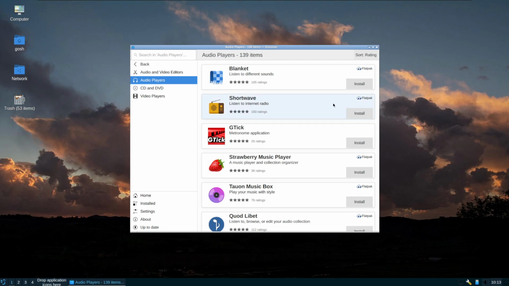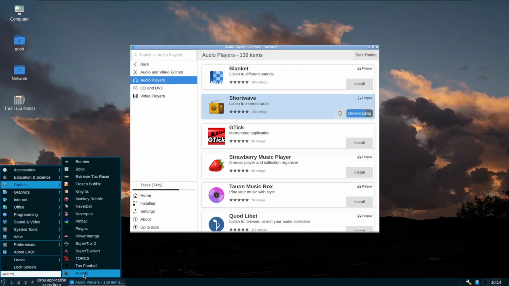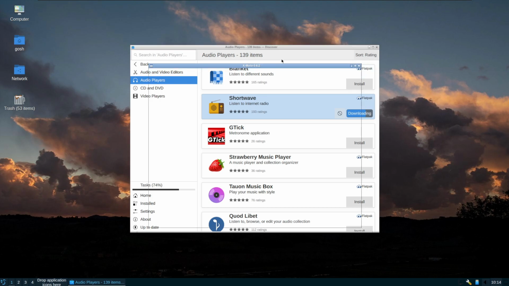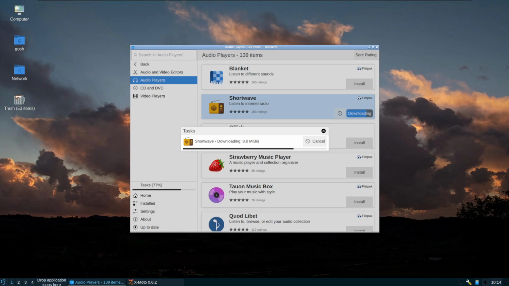Let's go here, let's go to Shortwave, click install, and it's going to install the Flatpak. We'll give that a few more moments to install. And that's, of course, installing at a more respectable speed. But of course, that's coming from the FlatHub store. Xmoto. Let's check that. And I'm being impatient. Almost done downloading this.